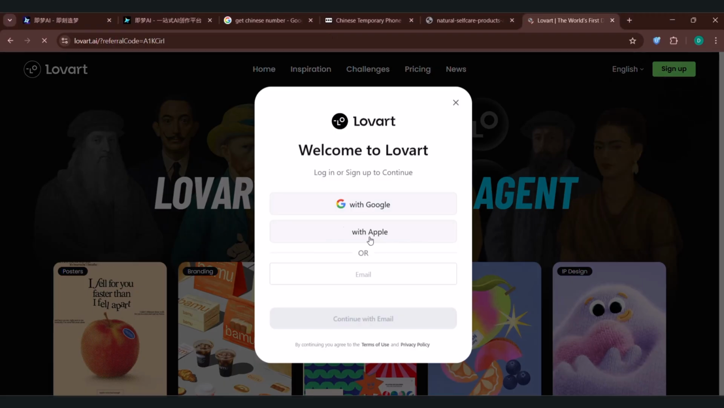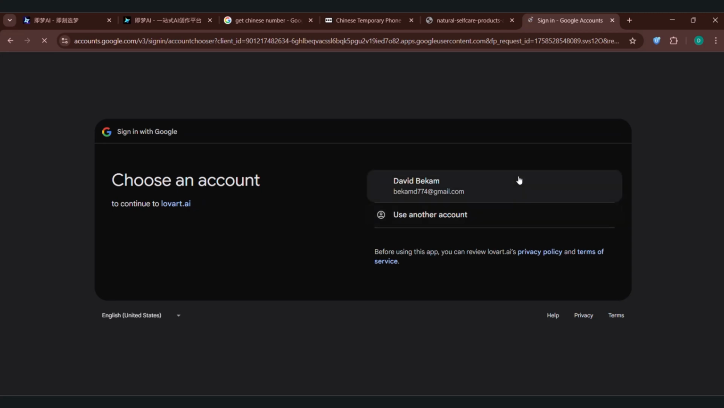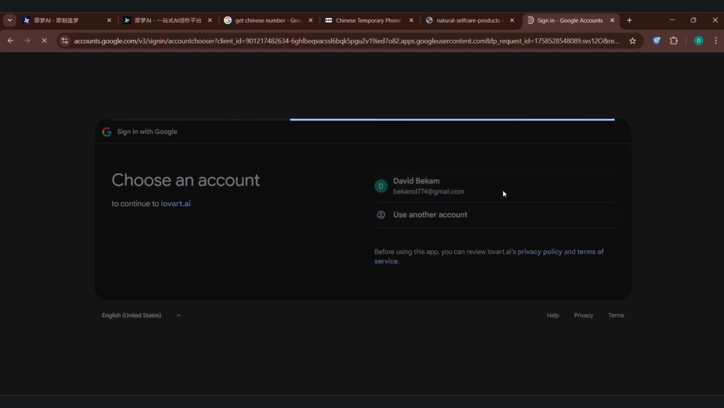Accessing Seedream 4.0 for free is simple. Just follow the link I've put in the description. Once you're on the site, you'll need to find the image generation tool and select the Seedream 4.0 model. It's that easy.